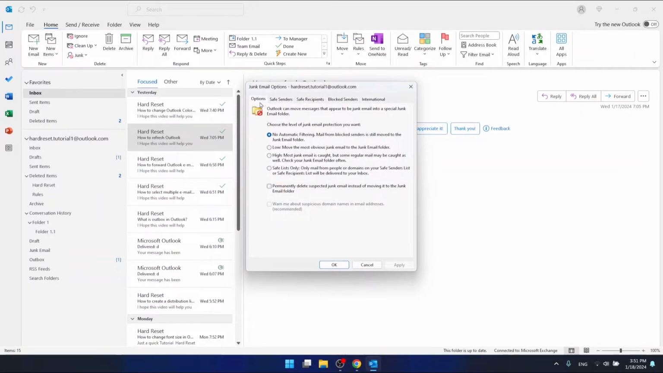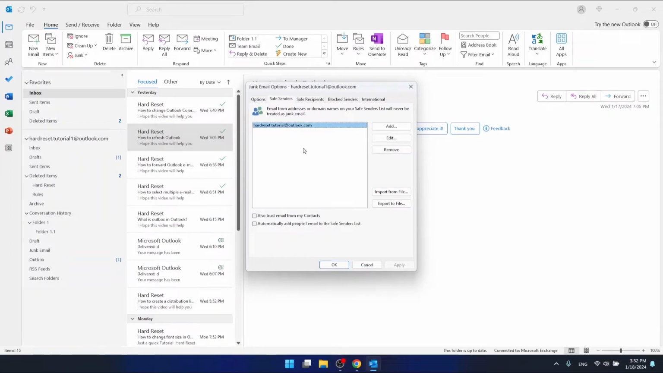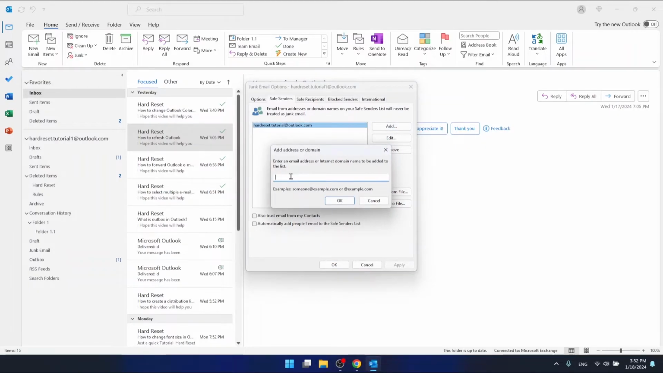And as you can see, you have these first simple options, and what you're gonna do is go to the safe senders, and as you can see, you have the safe senders list. If you want to add an email, just click add, and here you can write an email. So I'm gonna write example123@outlook.com. It doesn't matter, just click OK.